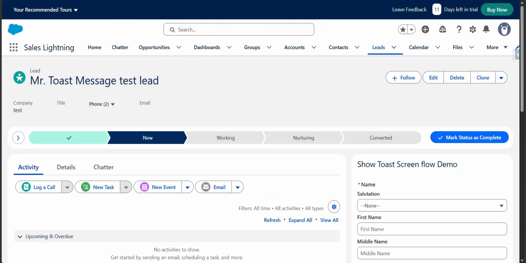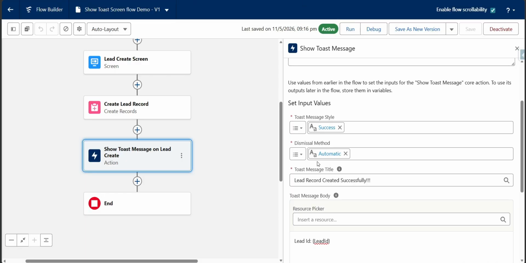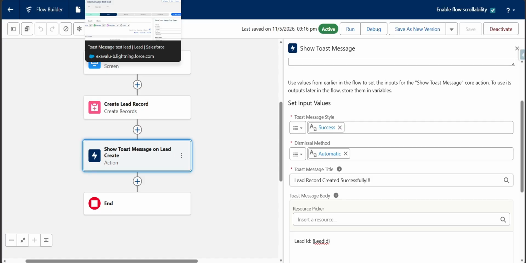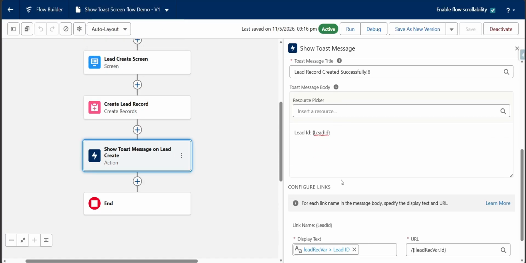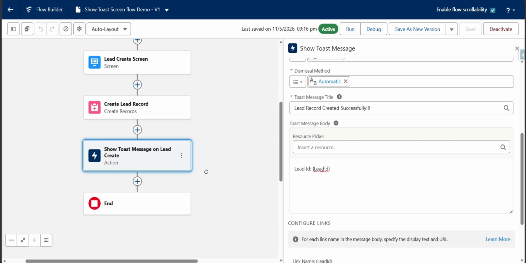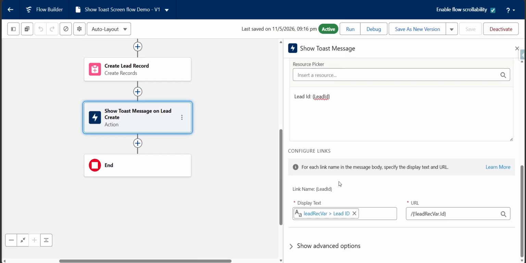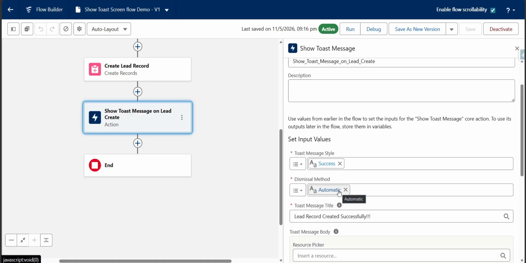As I mentioned, this pop-up automatically vanished since we configured the dismissal method as automatic, that is why it got automatically closed. But if we made it manual, we would need to close it manually, right? So that's how, as simple as that, we can configure the show toast message component in ScreenFlow. Hope this is very useful to you.